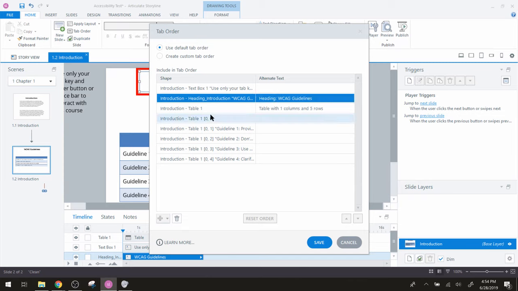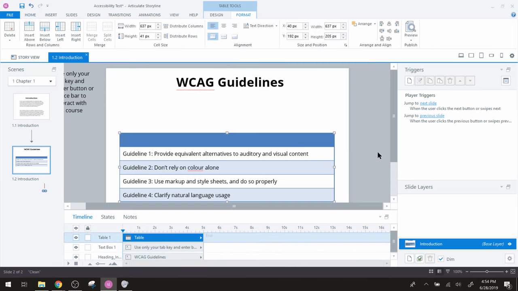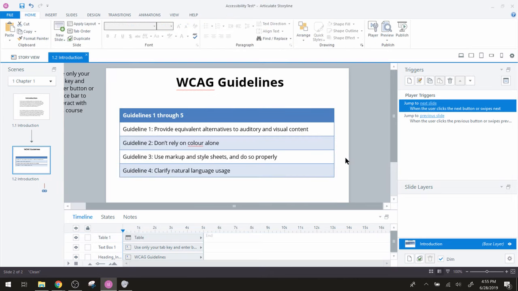And here's our table introduction that talks about the structure of the table. And there's our heading. So let's just say that these are guidelines 1 through 5. Let's take this guy and move it back up here. So there's our table, and that's all pretty good.